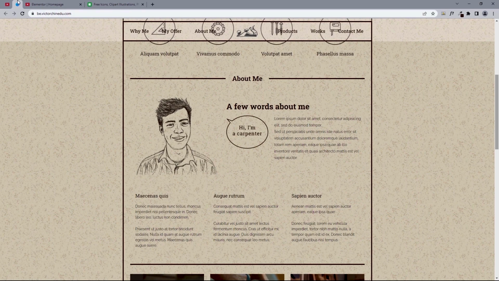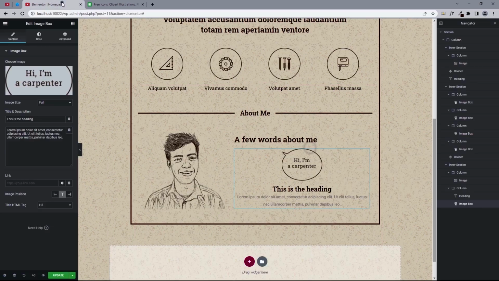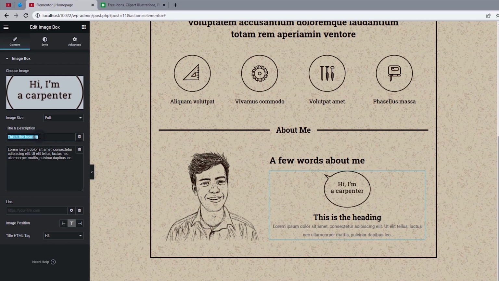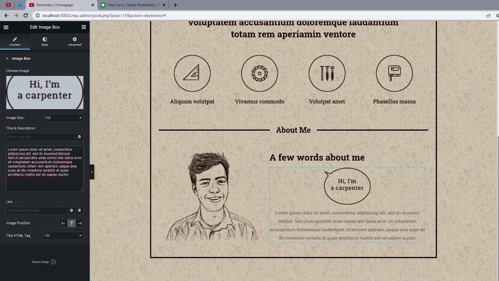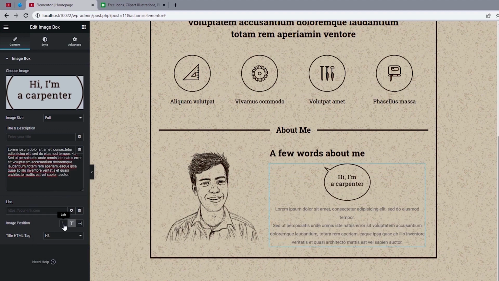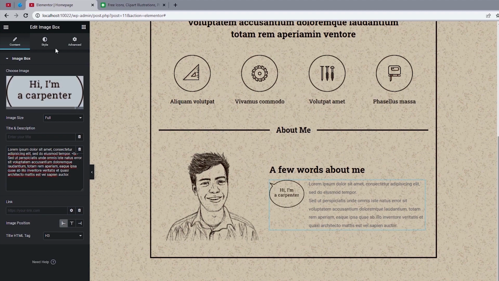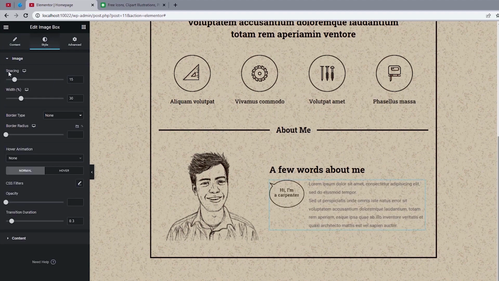So the next item we'll have here will be description. So I just need to copy all of this. Head back to our design canvas, get rid of the heading, and we want to paste the description we just copied into this box. For the image position, we want to position this to the left. Now let's move on to styling this. So for the image spacing, we want to leave this set to 15. And for the image width, we want to make this 50%.